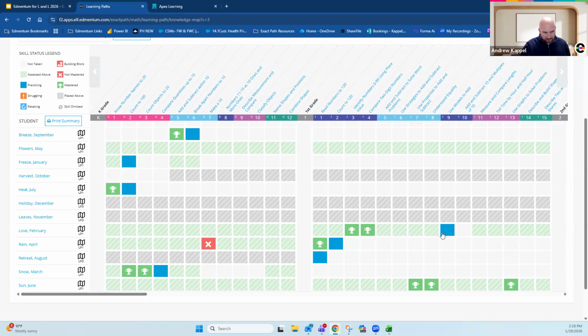Blue always represents where the learner is currently working. So you can quickly see I've got two right here that are both working on count to 100. I could group those students, maybe pull them, work on some things together in person if I wanted to, or if they were both there at the same time. I also see the green trophies, which means we're seeing some success along the way.